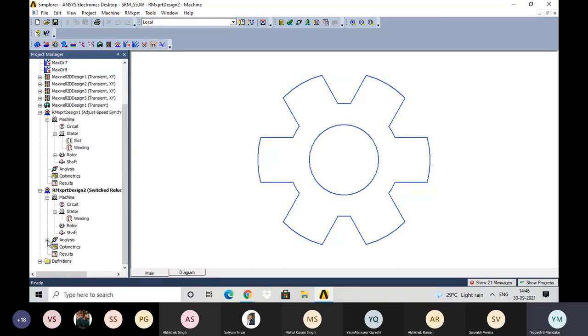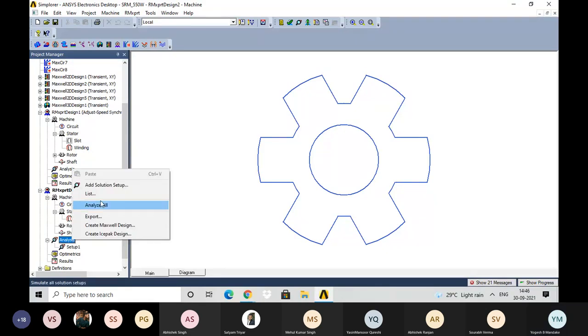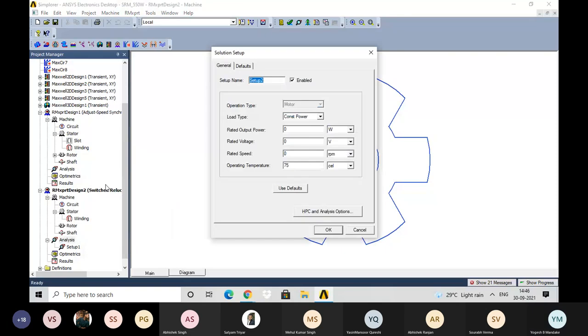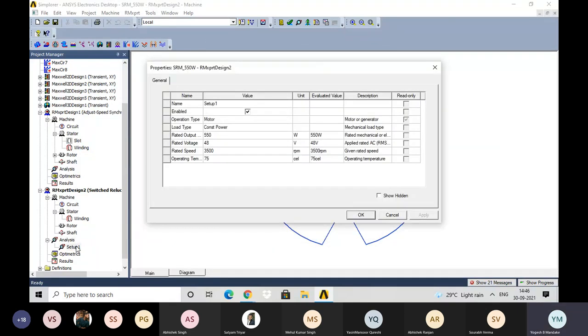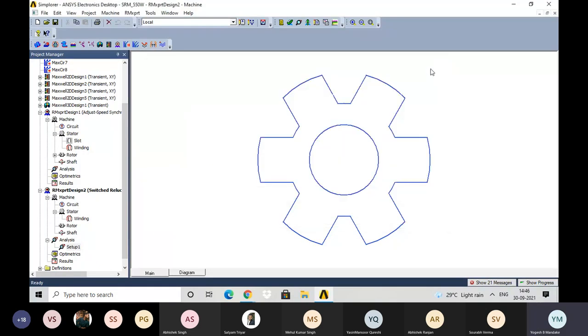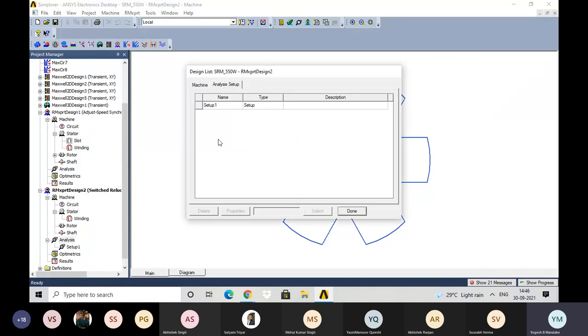But in case of the analysis, now you need to add the solution setup. Here you need to give the details of the rating of that machine. So what are the ratings of this machine? Actually 550 watt, 48 volt, 3500 rpm and 75 degrees Celsius. So in case of the analysis also, you can select the analysis.